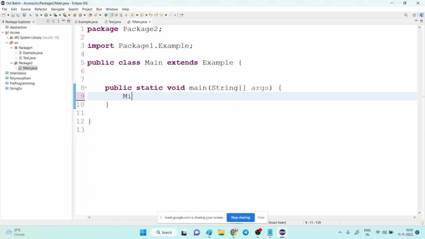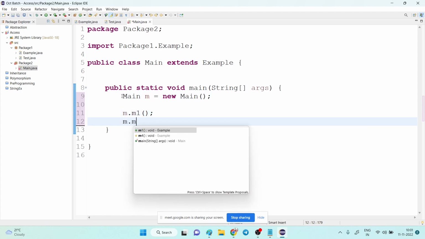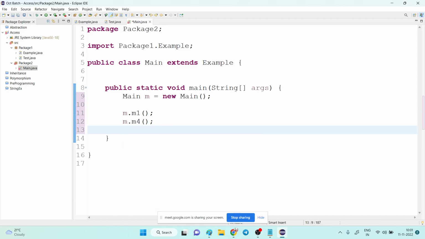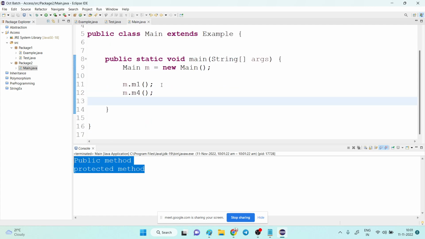See here, I'm creating the main class. Main m is equal to new main. Okay, m dot m1 method, m dot m4 method. Now see here, I'm able to access the public method and protected method in the child class or not. Are you able to access m dot m2 method here?